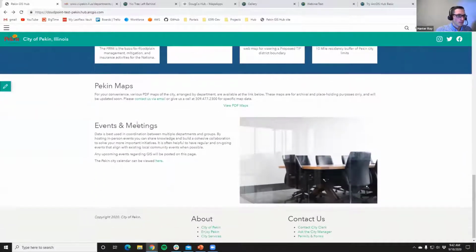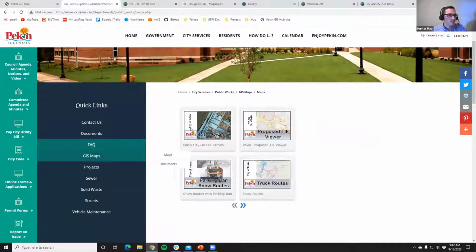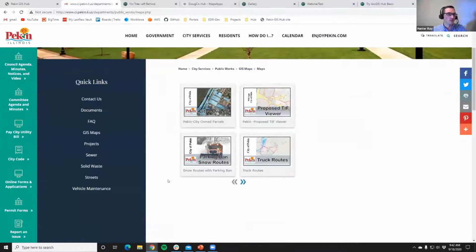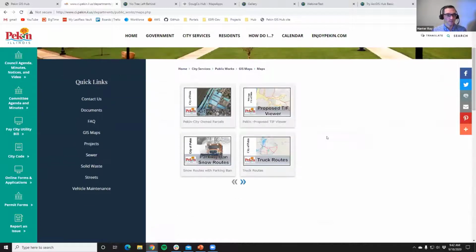And then as you scroll down, you can see there's a tie to some of the PDF maps, which, you know, it's a digital age, it's 2020, but there's still a need or maybe a request for PDF maps. So this was kind of a cool link to throw back what they have now. This is the original Pekin site. And just to show the dichotomy, this is their GIS map page as it stands right now.